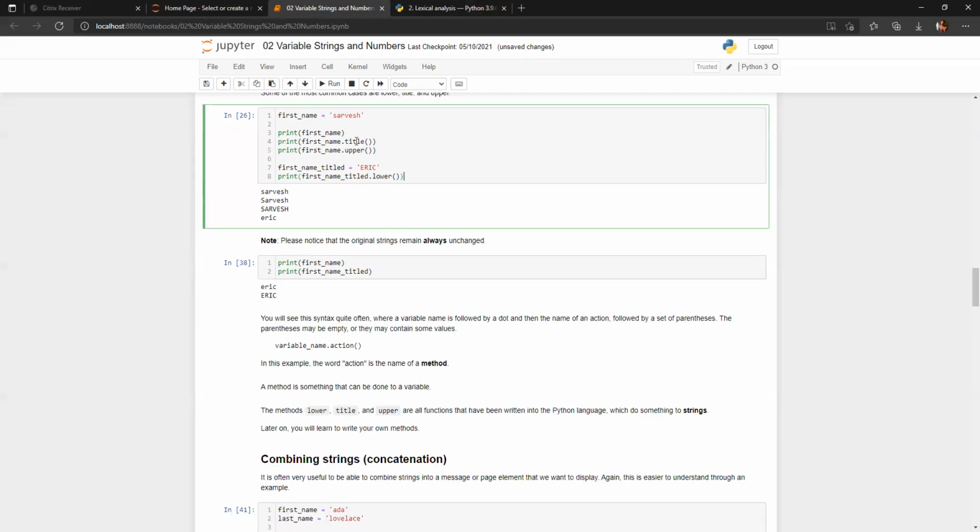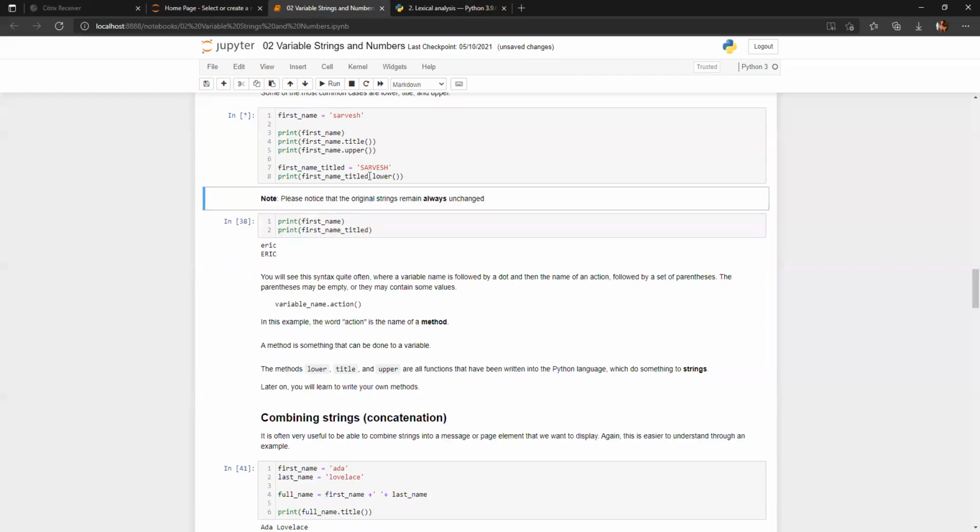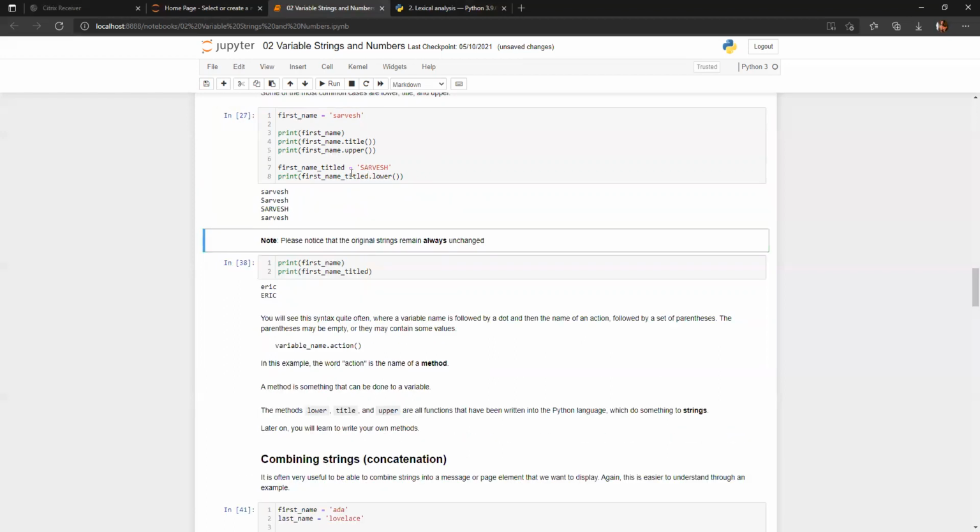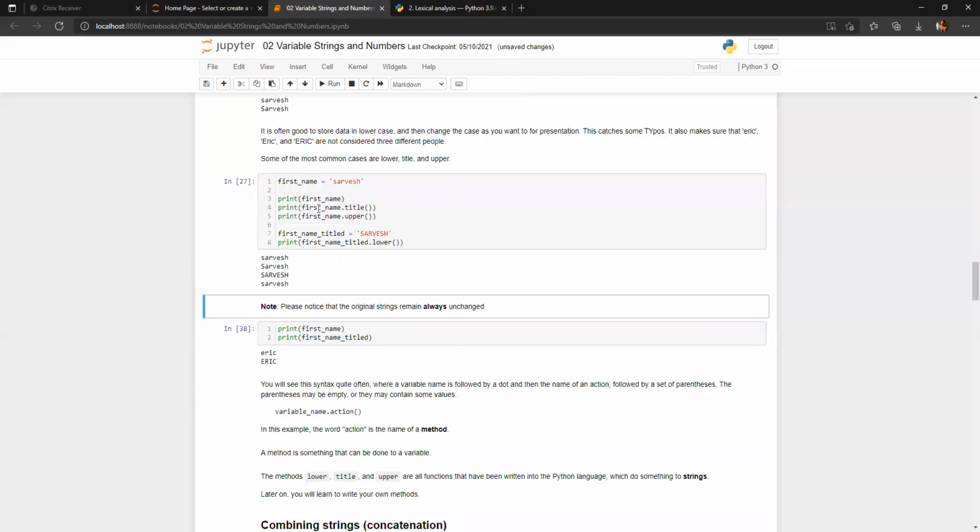So if you're using title, it will be just changing a string into a title format. In title, you basically write only the first letter as a capital and all the rest of the letters as small. In upper, we are basically converting all the letters into upper case. Then in lower, we have to declare some other variable and store the result in it. So all the things have been converted into lower case. So this is how it actually works in strings.